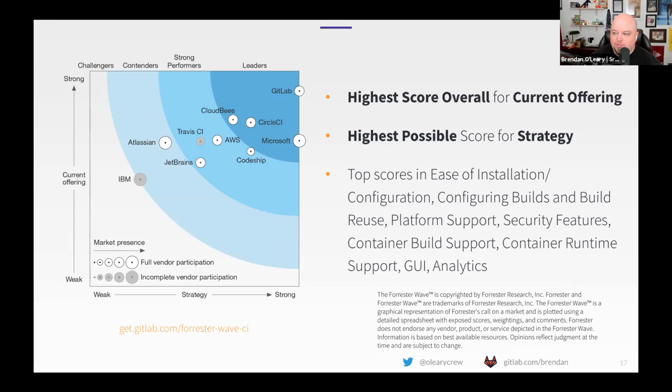So we've been really focused on continuing to evolve the system. We release GitLab every month on the 22nd. We just released 2 days ago. And we're constantly pushing to make sure that we have the best tools available.